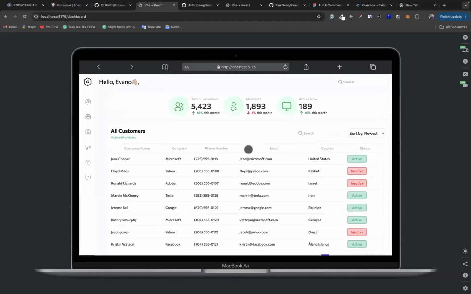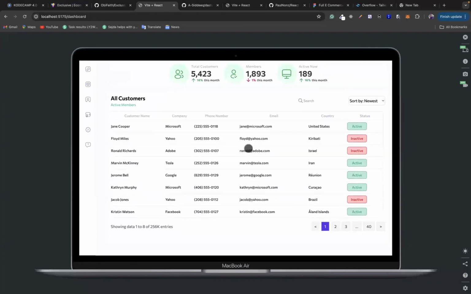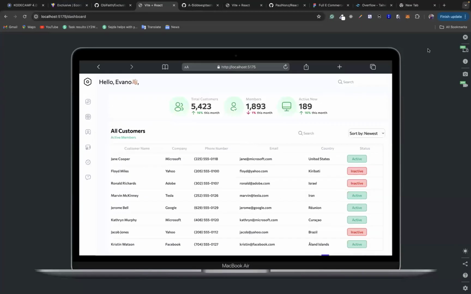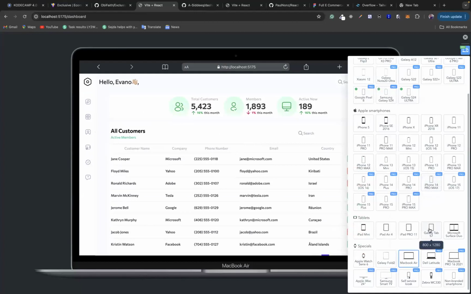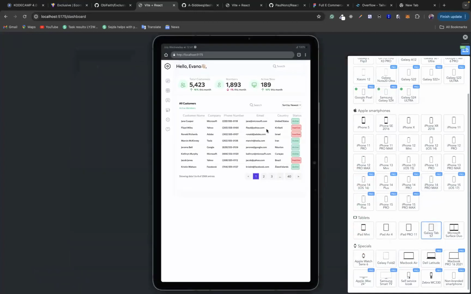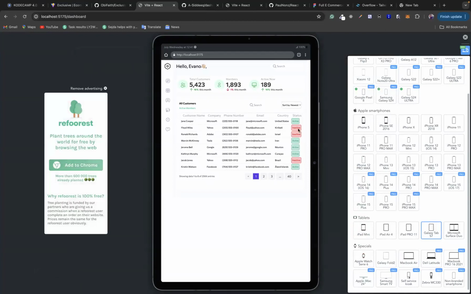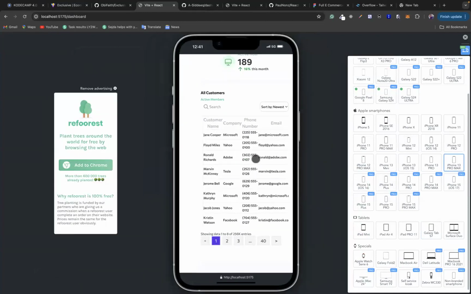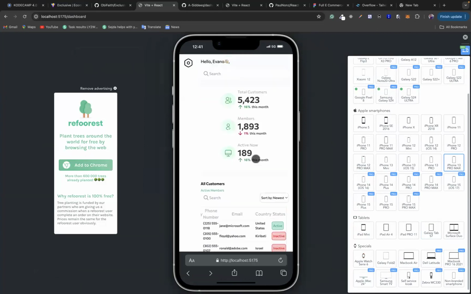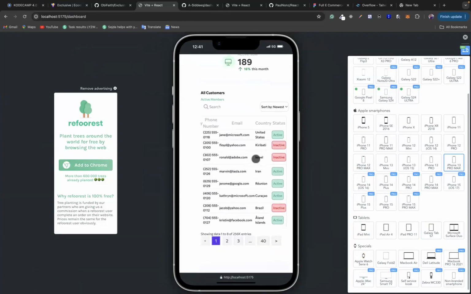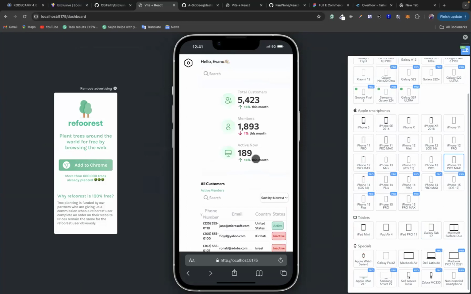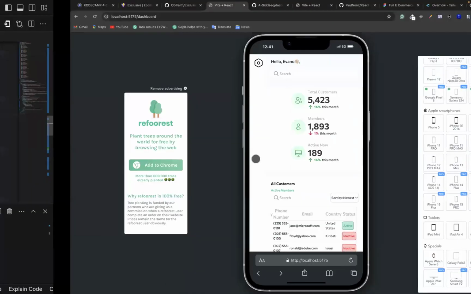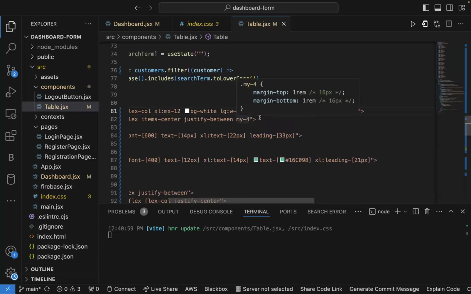Our desktop view is responsive. Our tab view is responsive. And we also have our mobile view responsive. So our mobile view is not responsive anymore. Or actually it is. Okay. So let's fix that mobile view, right?